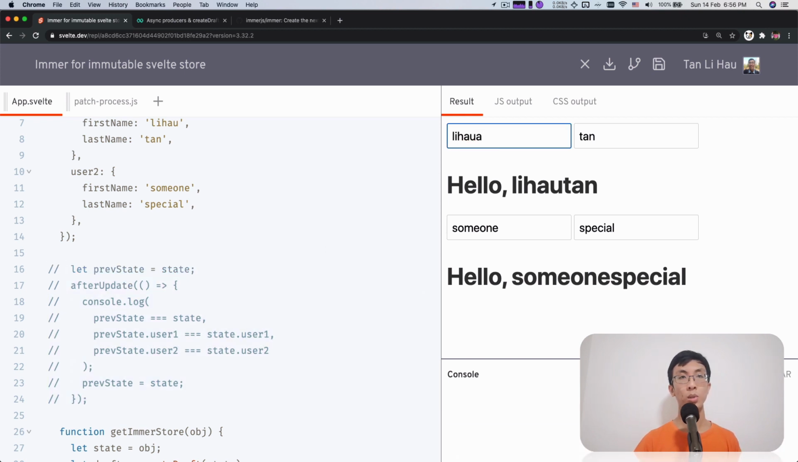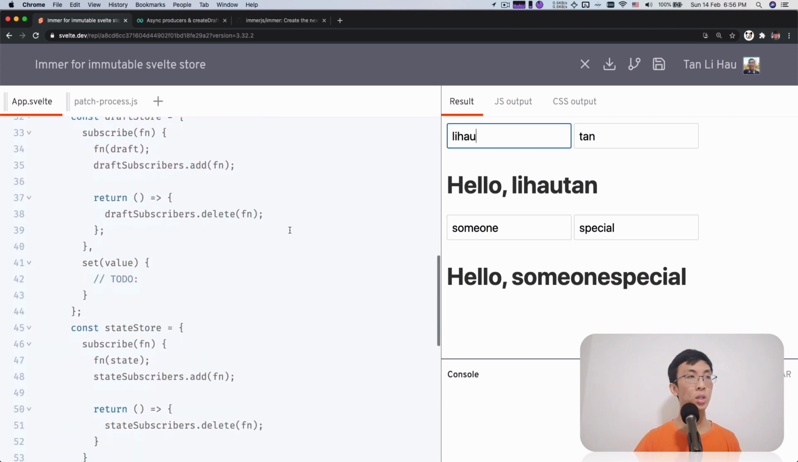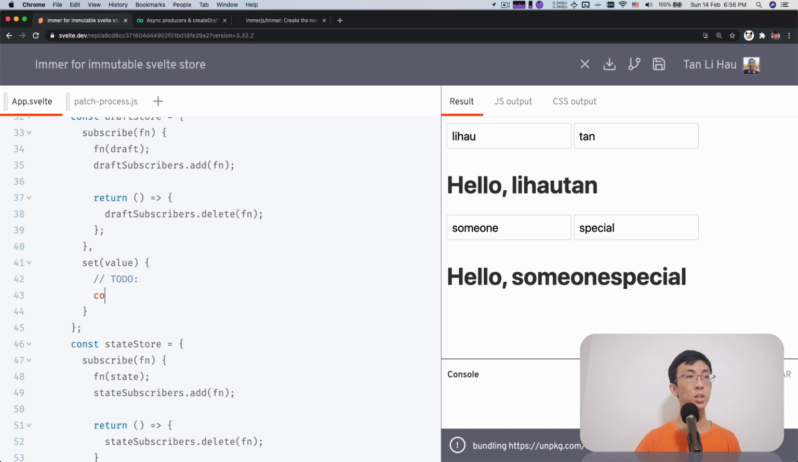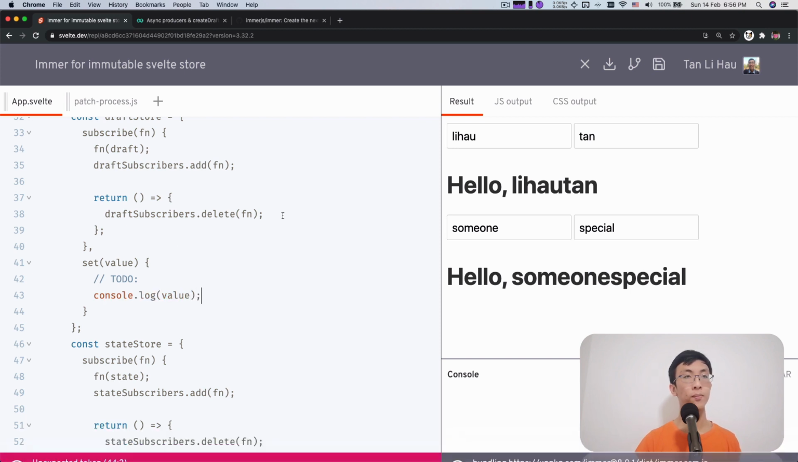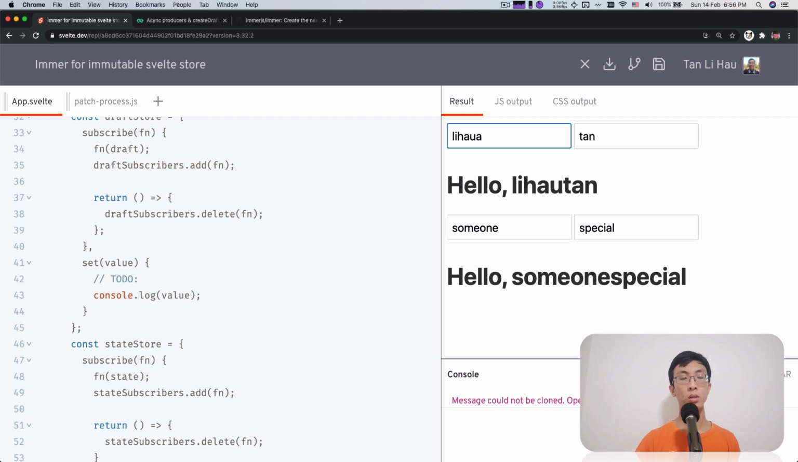Okay, let's type something. It's not updated because we changed the draft. So hopefully this is going to be called. I'm going to say console log value over here. This is being called. I think it's an object. It's a draft object so you can't see it, but it's being called.